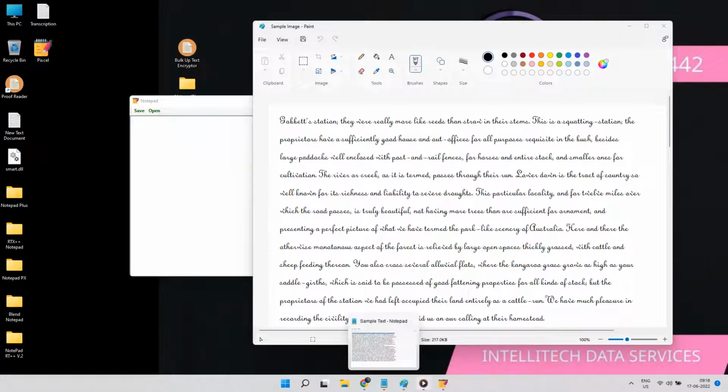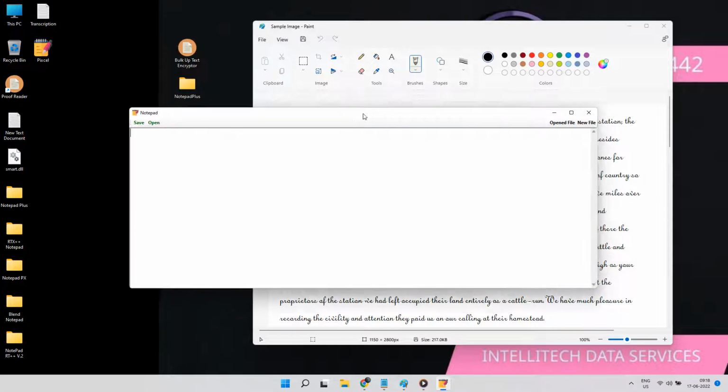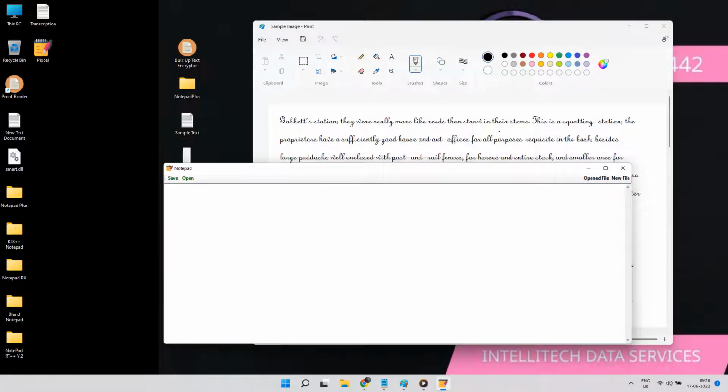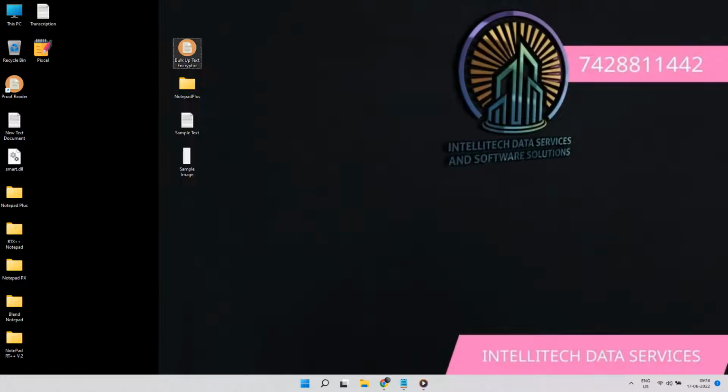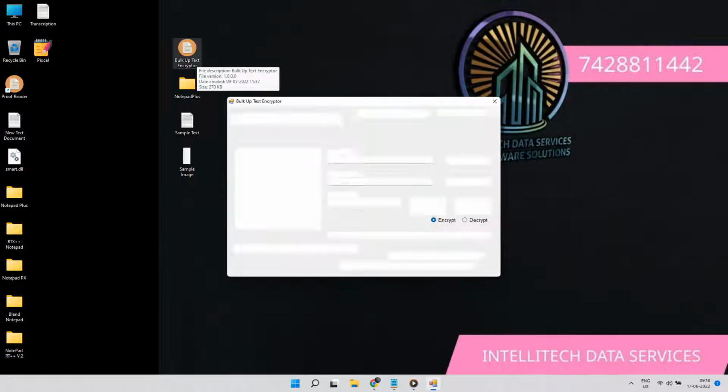So, we have developed an encryptor software, which will convert all the text data to these company notepads in a few minutes. This process is 100% guaranteed encrypted, safe and non-detectable.